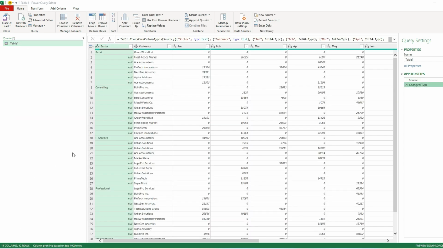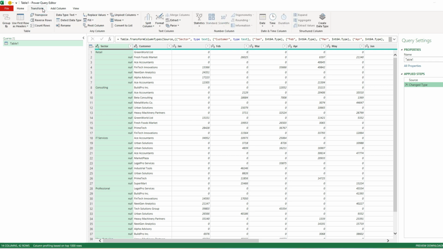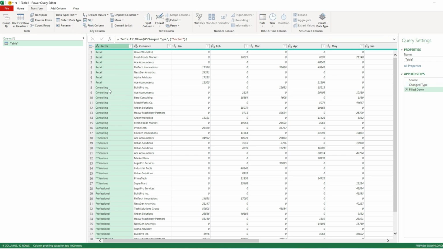The first thing I'm going to do is fix these gaps here, these blank values, these null values. Because these are all retail sectors, then we've got consulting, IT services, professional. And so I want these values to be repeating. An easy way to do that is if I go to the Transform tab in Power Query, select the Fill option and fill down. What that's going to do is copy the values from above and copy them down for any blank values. So if I do that, you'll see now it fills in those blanks.